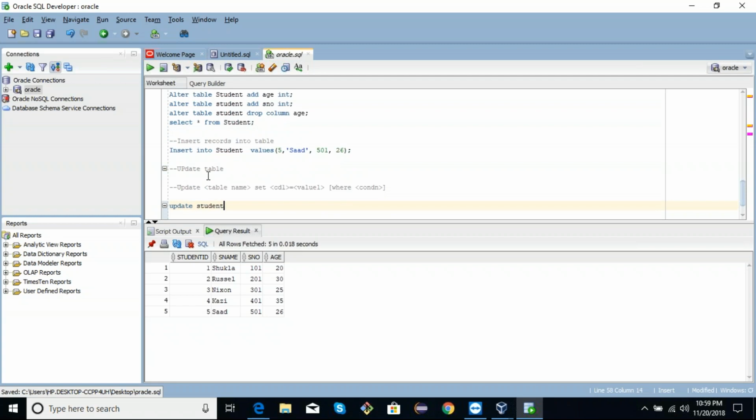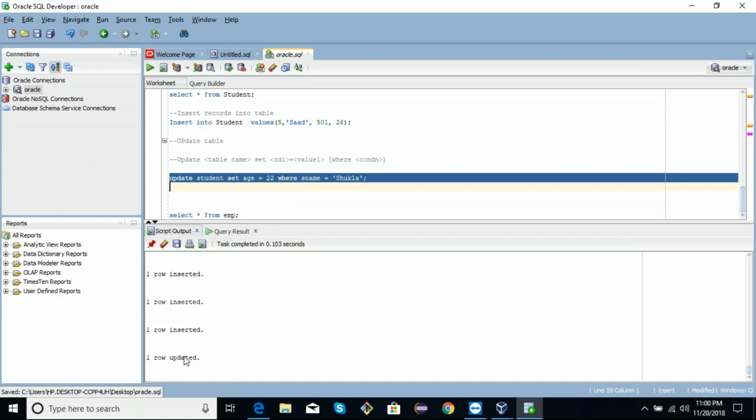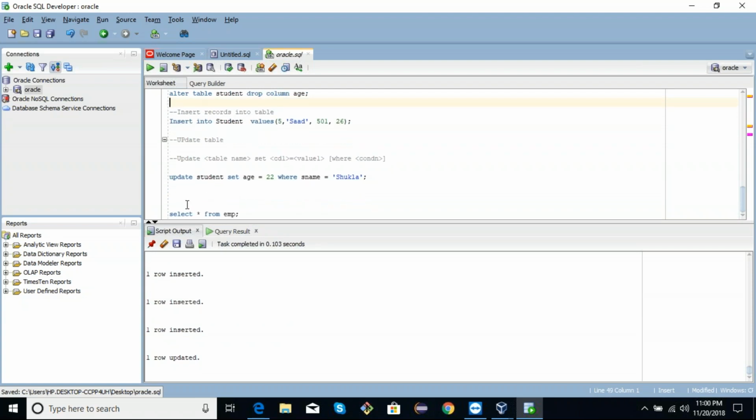So let's update table student. Set, which field do we want to update? Name. I want to take Shukla and modify the age from 20 to 22. Set age equals 22 where name equals Shukla. First you get your query right, then you execute it. Okay, one row updated. Let's check the table. Select. Let's cut this and paste it here.